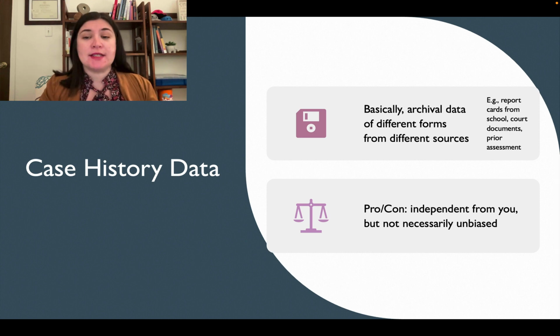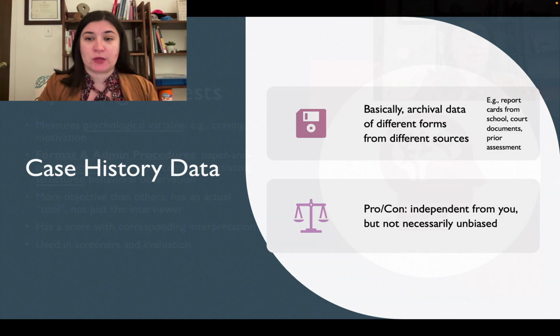There are some pros and cons to this. Any data that is independent from you is not necessarily unbiased. For example, if you get information from a probation officer, obviously they have their own agenda. Or if you get information from a divorce attorney, they have their own agenda. So you have to take everything you get with a grain of salt and not let it completely sway your recommendations, which is why we want to get more information to see a full picture rather than just basing our treatment recommendations on one source of information.